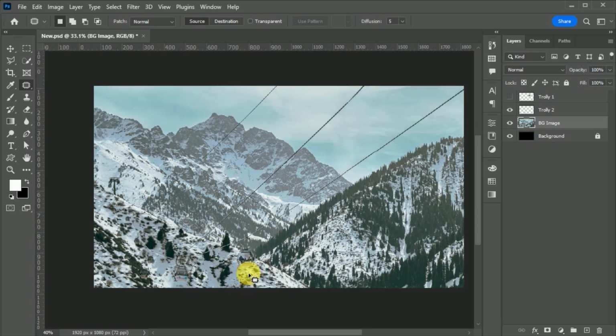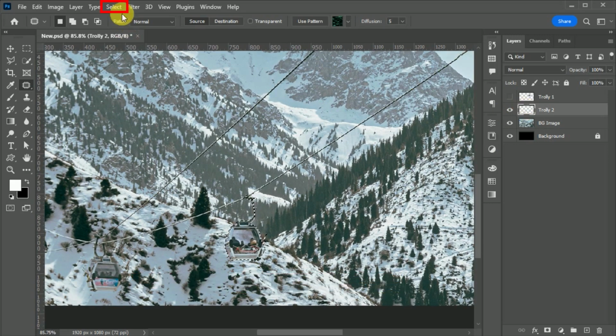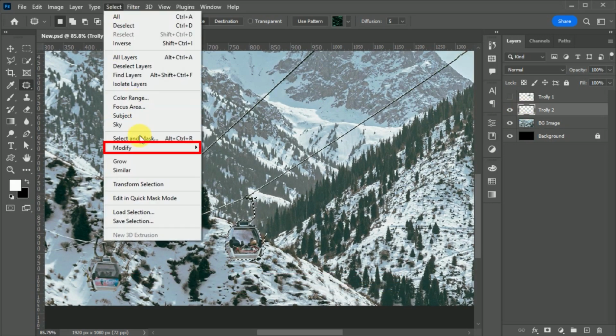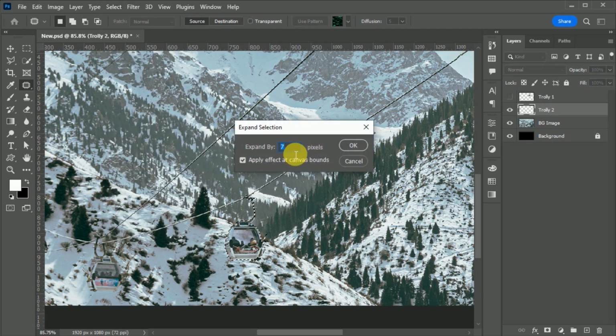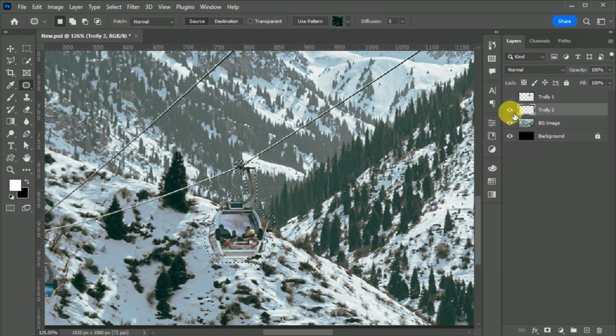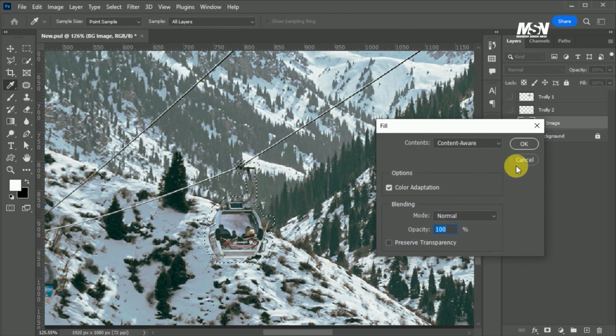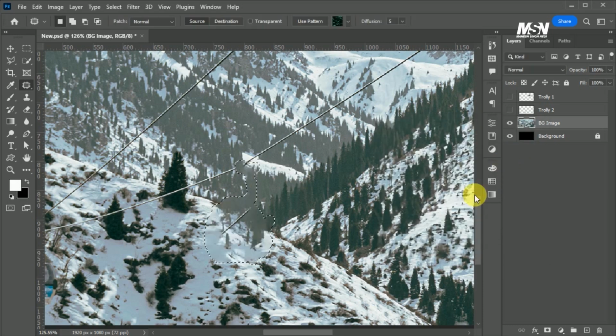Now select this Trolley 2 layer, hold Ctrl+right click this thumbnail to make a selection. Go to the select modify expand it around 7 pixels, and hit OK. It will create a selection like this and hide the Trolley 2 image. Select the BG image. Now press Shift plus backspace to open the content aware, make the settings like this, and hit OK. It will remove the object from your image like this.